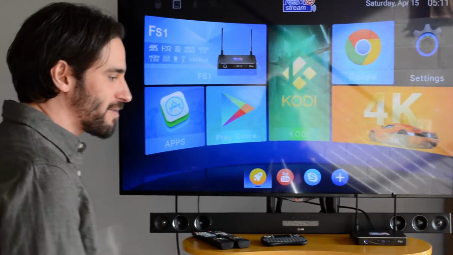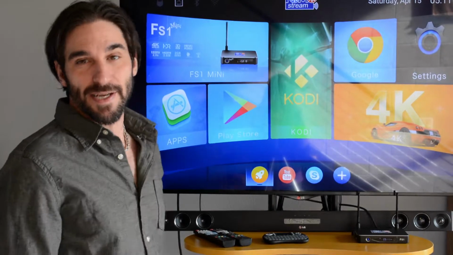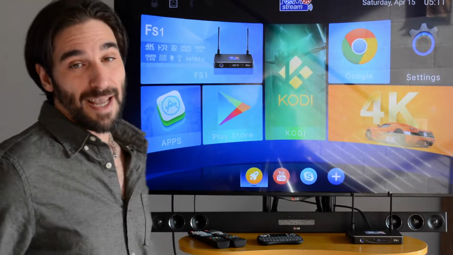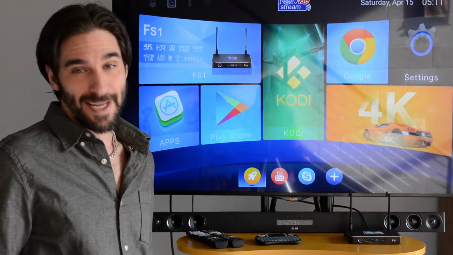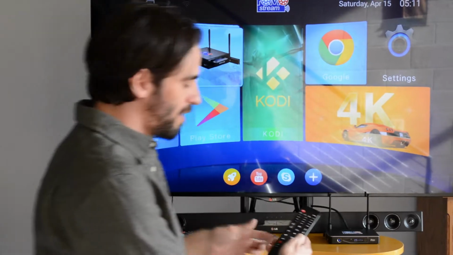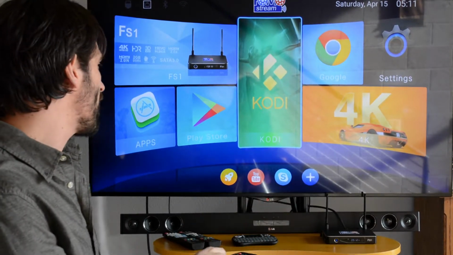Make sure your input settings are correct. And this is the first screen that's going to come up. This is the Android home screen. The next step is you're going to want to make sure that your internet's connected. The way to do that is you could either go to your settings up here, or you could press the yellow settings button on your remote, right there.